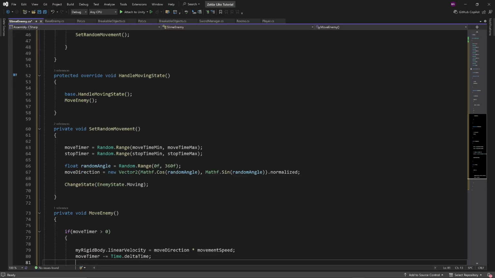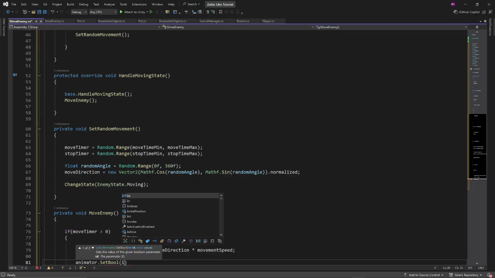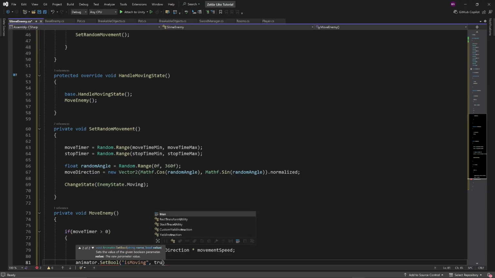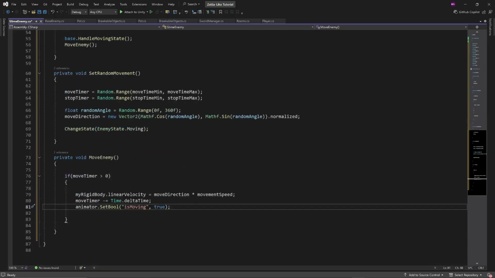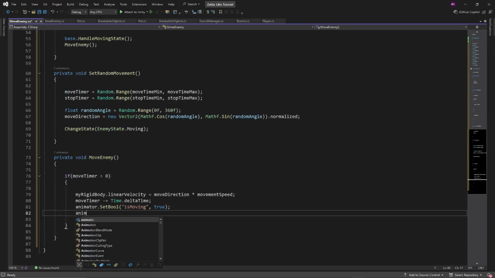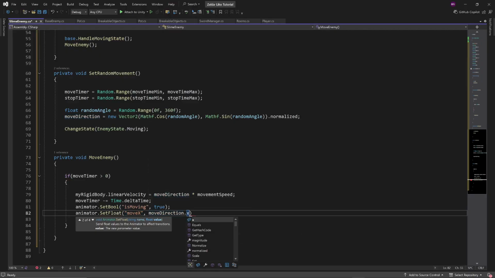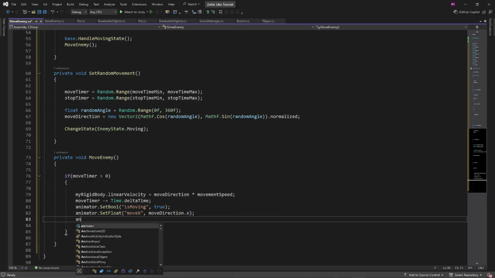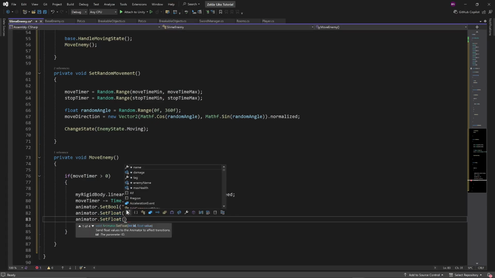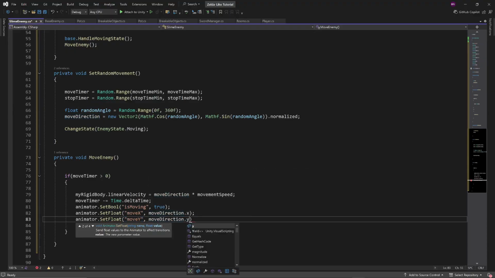We're also going to do the animations. So animator.SetBool isMoving to true. Then we're going to do animator.SetFloat moveX to moveDirection.x. And then animator.SetFloat moveY to moveDirection.y.